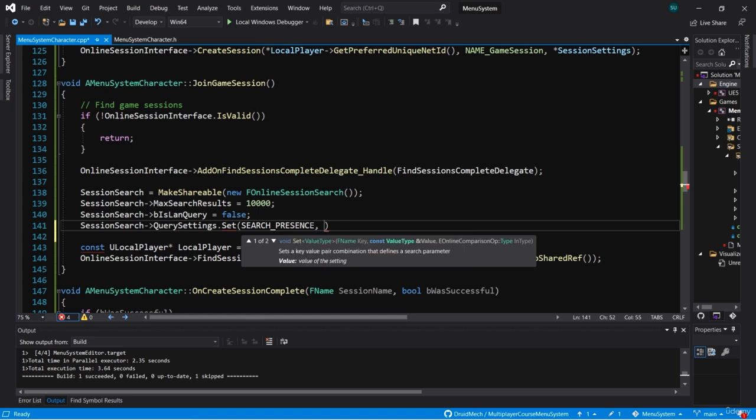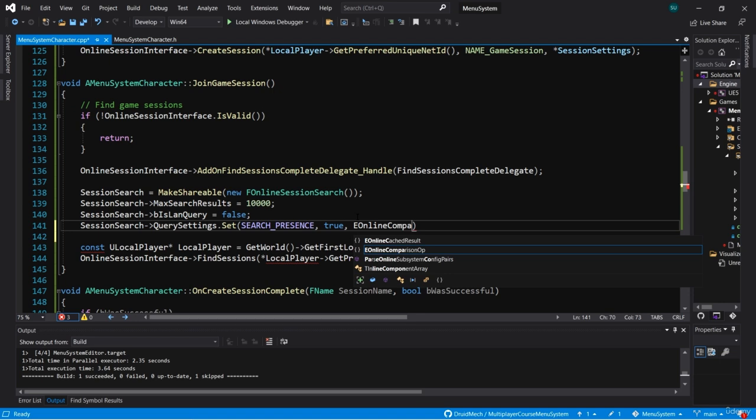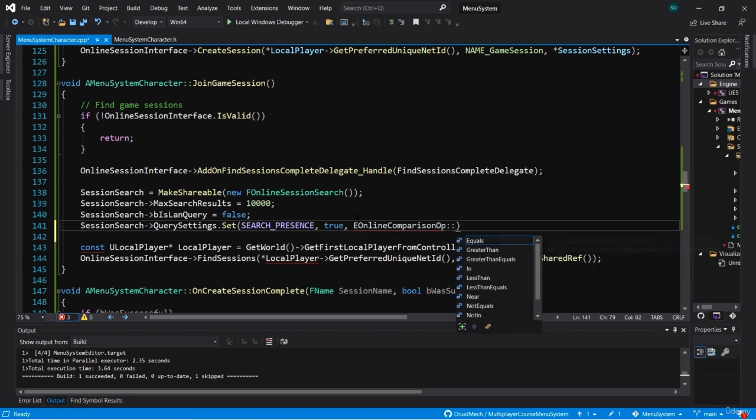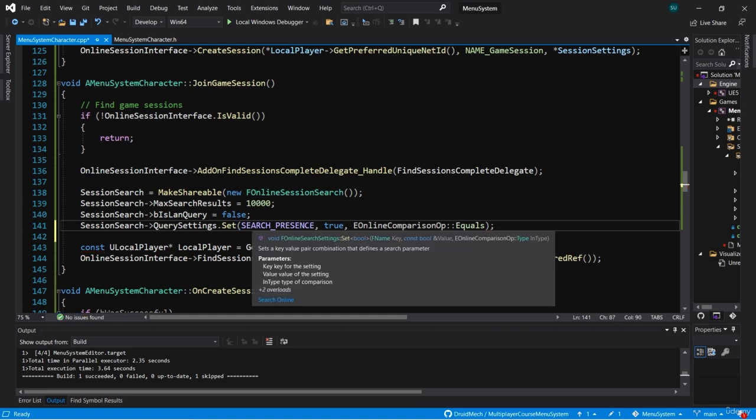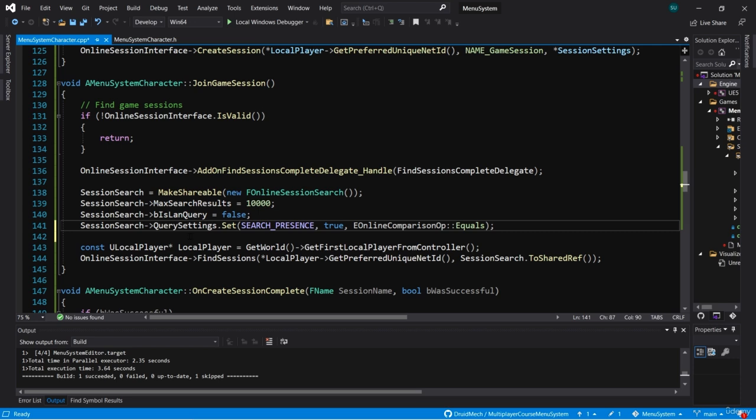Now, for query settings, when searching for sessions, there will be a form of comparison operation involved. This query setting search presence, we are specifying for that to be true, and the comparison operator we're using is defined in an enum called EOnlineComparisonOp for operator. So we'll use the double colon and select the enum constant Equals. So when we call find sessions and we pass in our session search, we've set the query settings to make sure that any sessions we find are using presence, and this is how we do that. So let's go ahead and compile this.